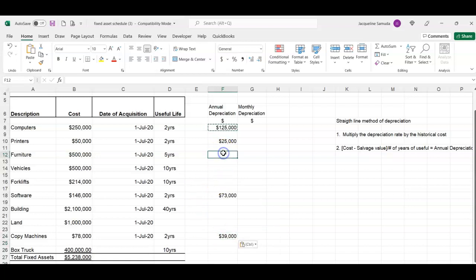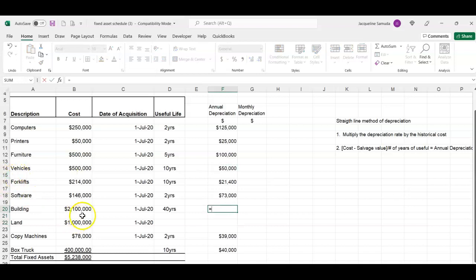Then I have to redo the ones for 5 years, so equal furniture divided by 5, equals vehicles divided by 10. Now copy the one for 10 years. Likewise, the truck that you're going to buy in January. Building is given a useful life of 40 years. And the land we're not going to depreciate.